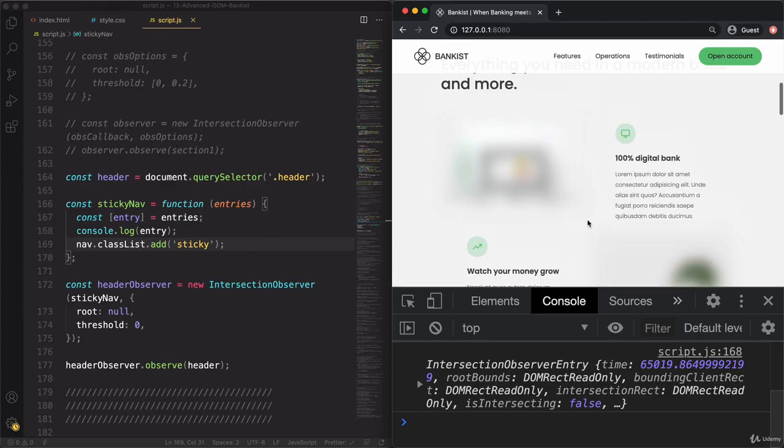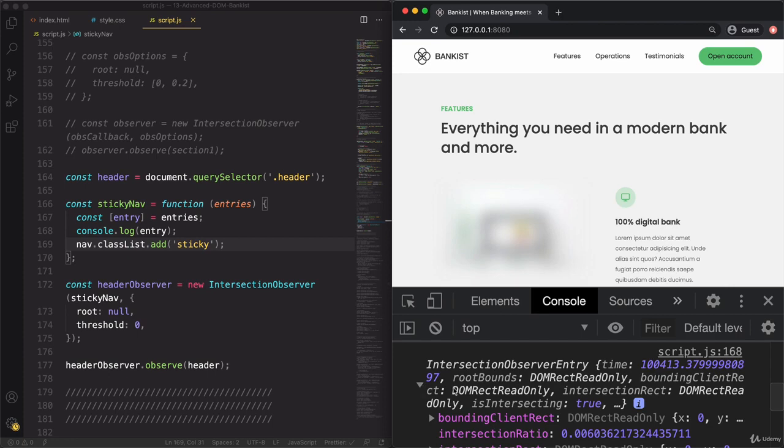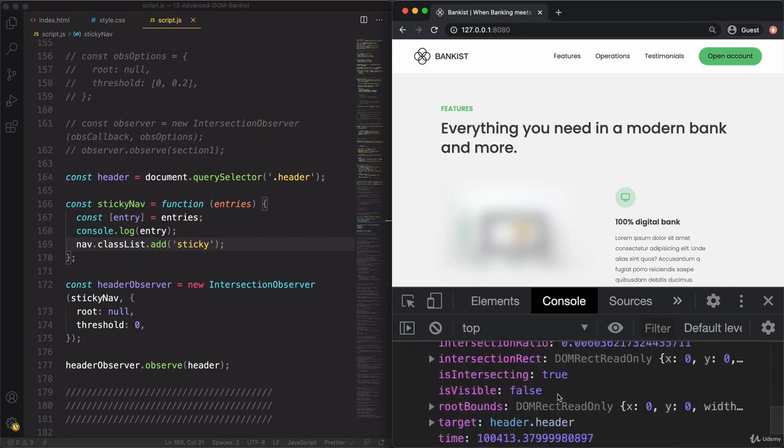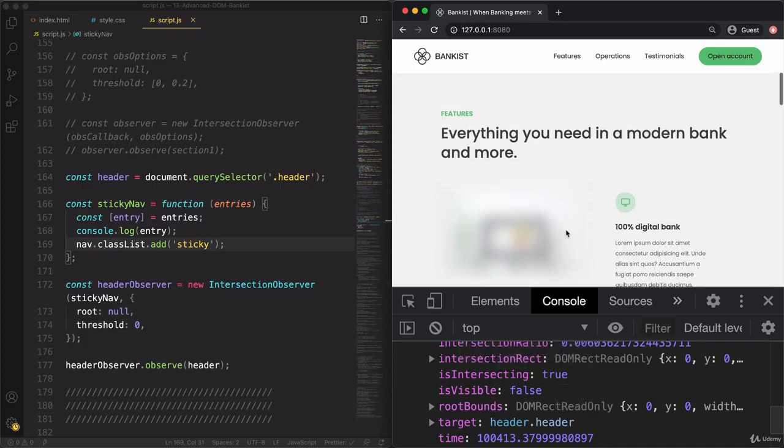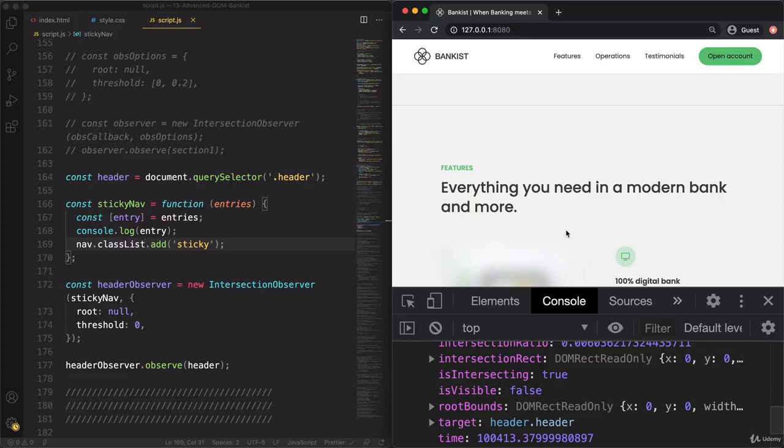So right now, you see we got this new entry here. And in this case, it is again intersecting. And where we are scrolling up is when we actually want to remove that sticky class, right? So we are entering the header again, and that's the point in time where we want the sticky class to be gone. And now we can use this intersecting property to do exactly that.